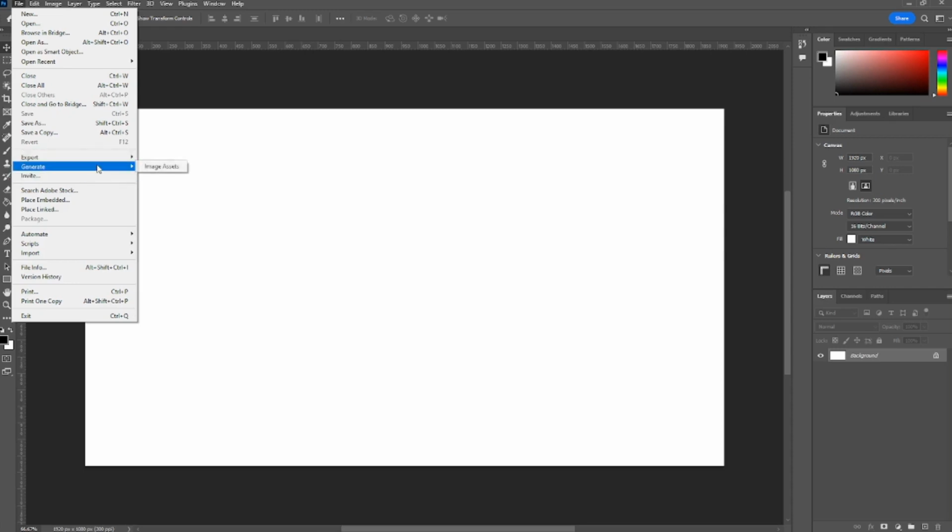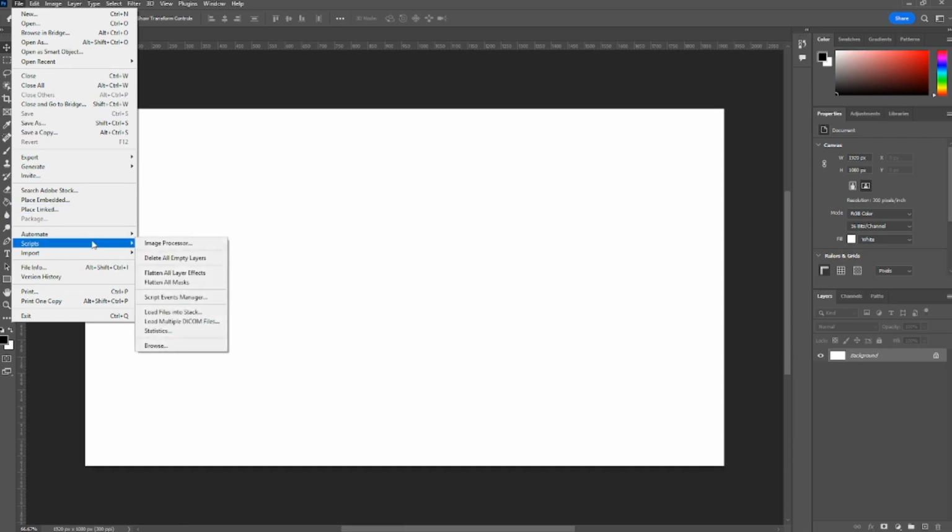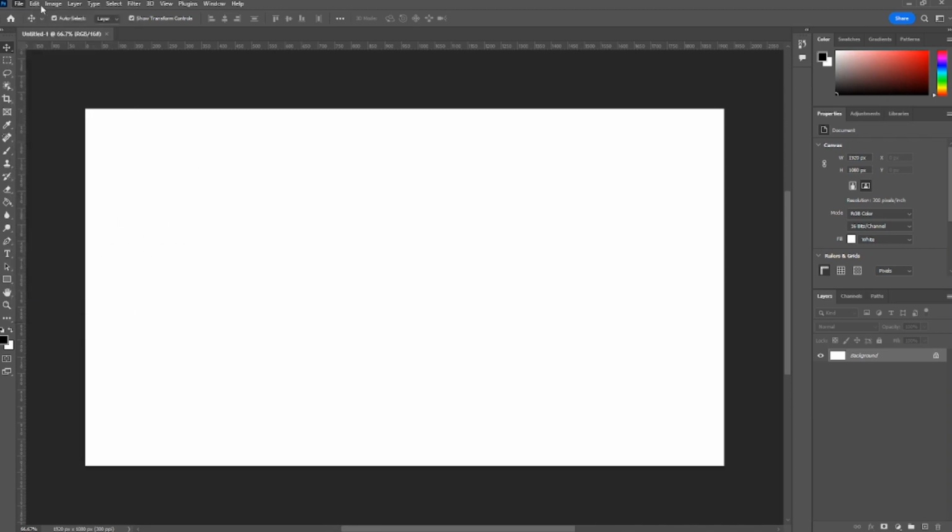Then you can generate image assets. You can get image assets also. You can invite somebody to take a look at this particular file. You can search Adobe Stock for images you want to use. You can place embedded, like you can import. This is like importing an image to this particular file. You can place linked on this file. You can automate, you can script, you can import, and you can do the rest of other stuff. That's the whole essence of this File menu.